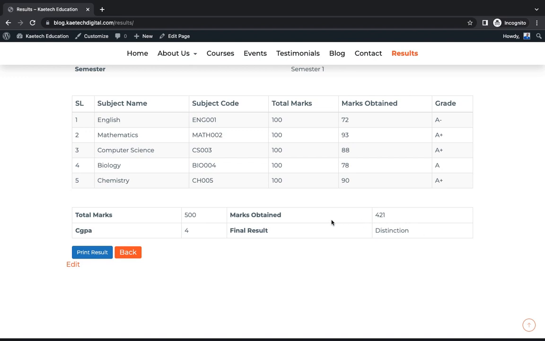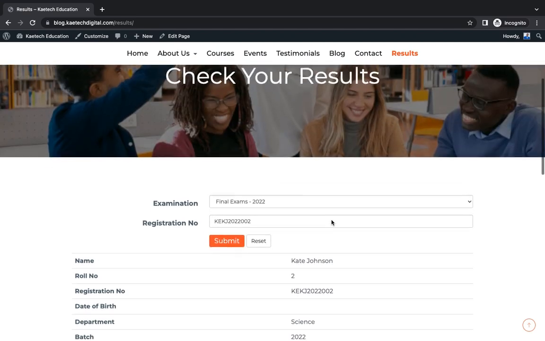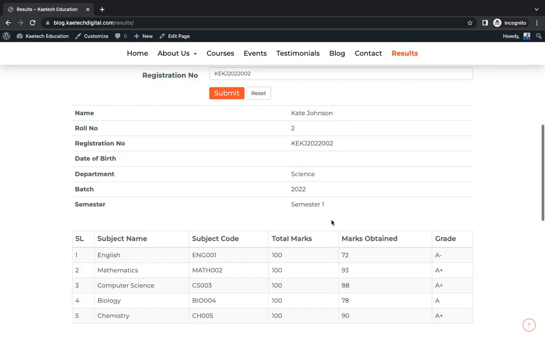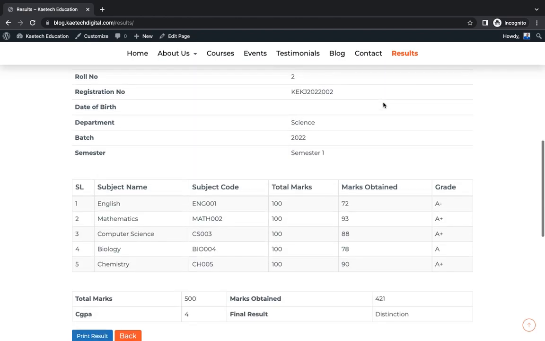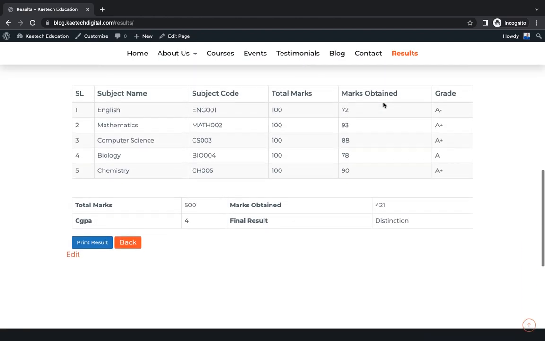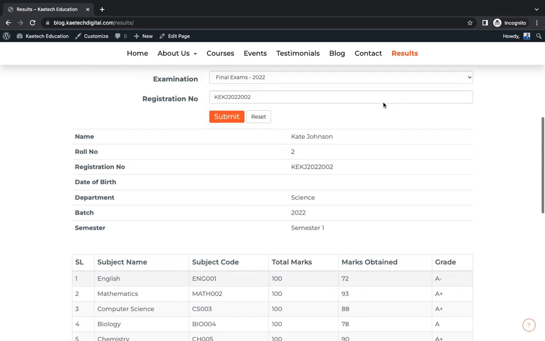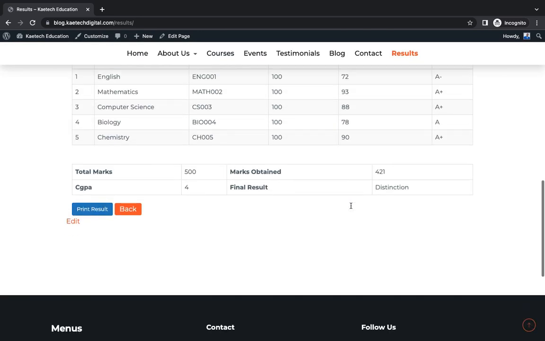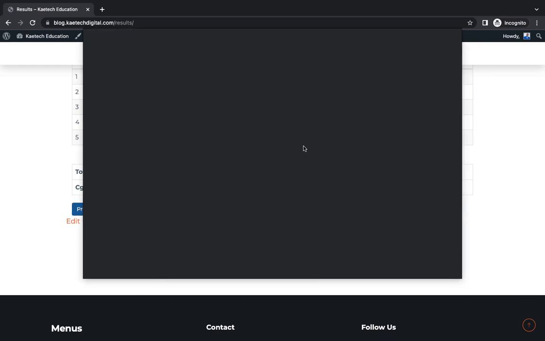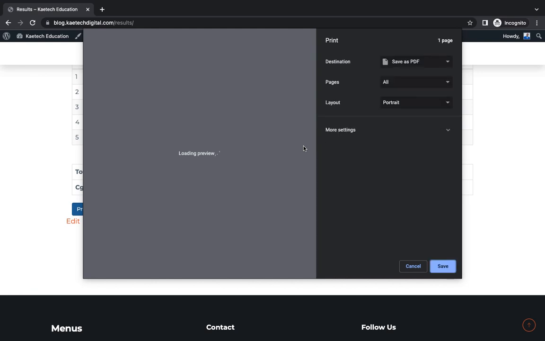Now this is the kind of system that we are going to create for this particular website. So like I said, the main focus is not on the website itself. The main focus is on the system. Okay, so we are going to import a starter template to help us get a website to install this system on, so that it will function or run. So if the student wants to print the results, the student can click over here to print the results. Okay, the student can print the results over here.